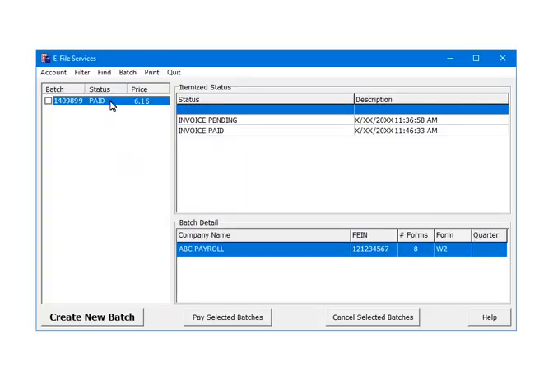At this point, the third-party vendor has received and accepted the payment information. Click OK. Once the payment is accepted, the status for the batch will become paid and the itemized status will now include invoice paid. The paid status indicates that the third-party vendor is processing the batch. There are several steps during the batch processing. The number of steps depends on the e-file service selected. Batch processing could be completed in a day, or may take several weeks to complete.